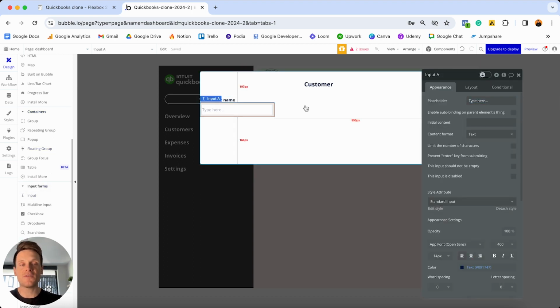Now for this input field, the very first thing I'm going to do is update the name of this. I'm going to call this input customer contact name, just so that way when I build out a workflow in a moment to actually create a new customer in our database, I know exactly where we're storing the contact name for that customer.